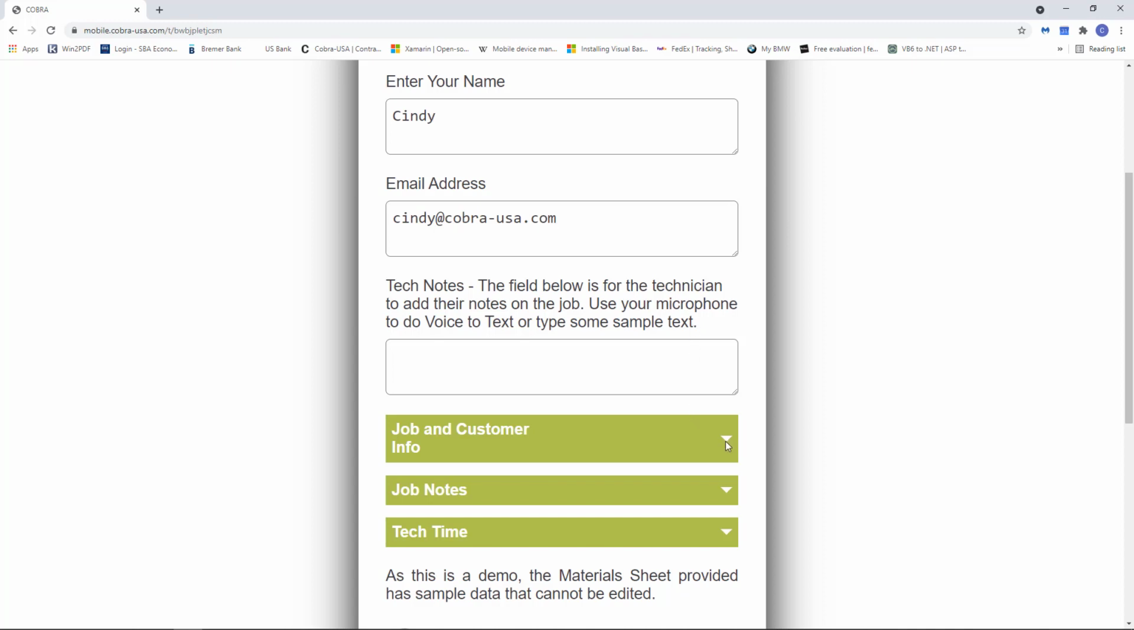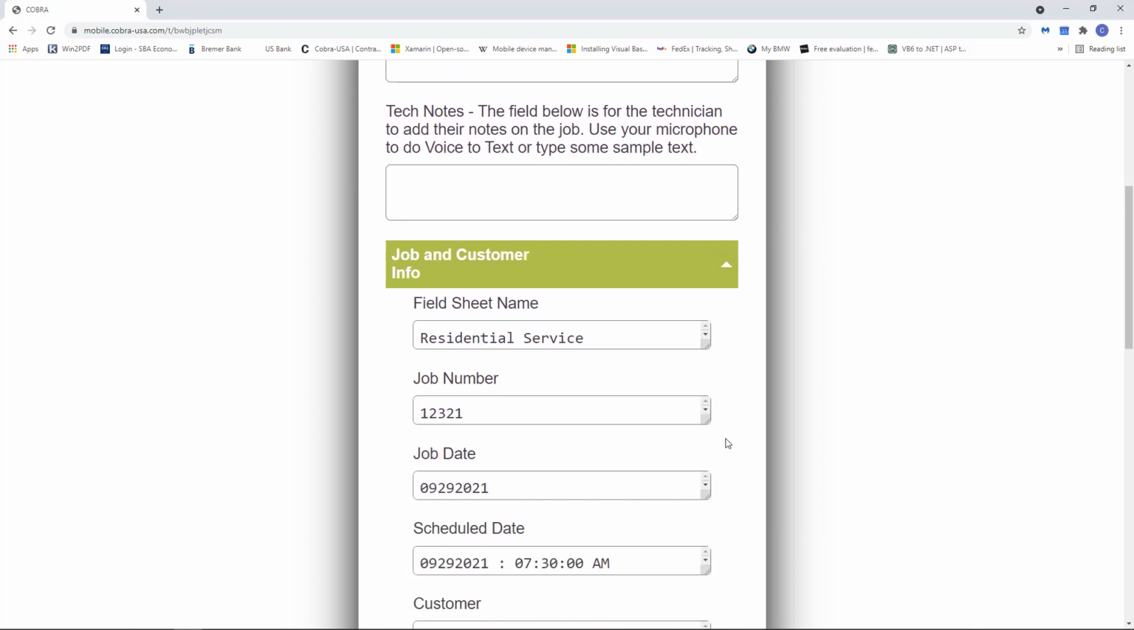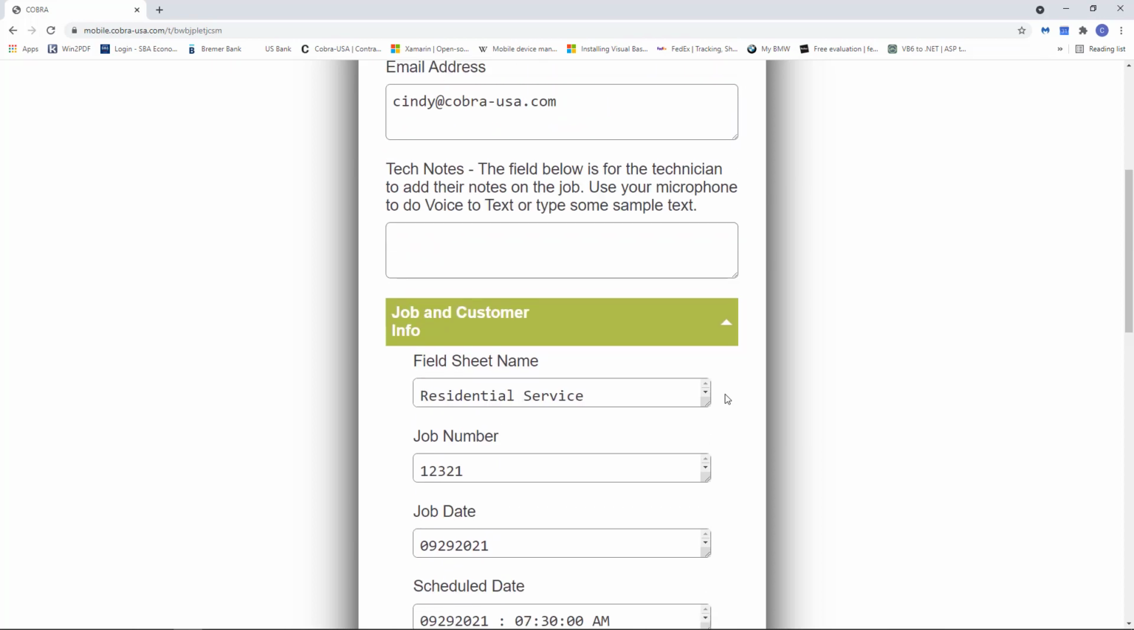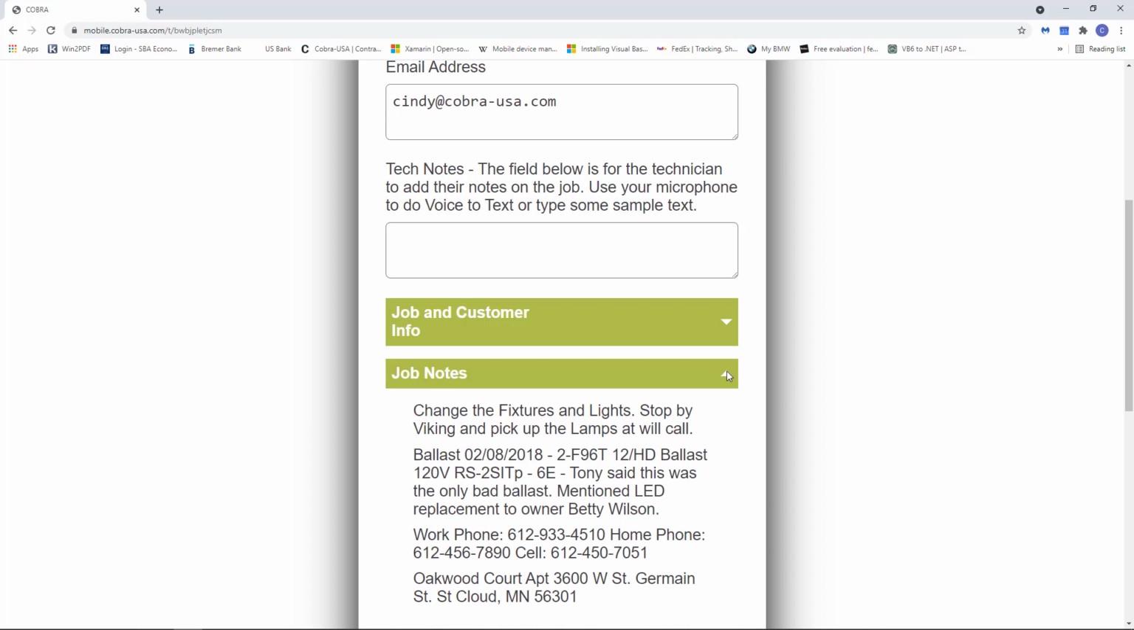Then we have the customer and job information, and notice both here on a Windows device and on a mobile device, everything is hidden in these drop downs. These drop downs can be opened, they can be tapped open, tapped closed. Job notes, which are the job description, what you're supposed to do, any past history notes, anything needed to service the customer, including past service information.